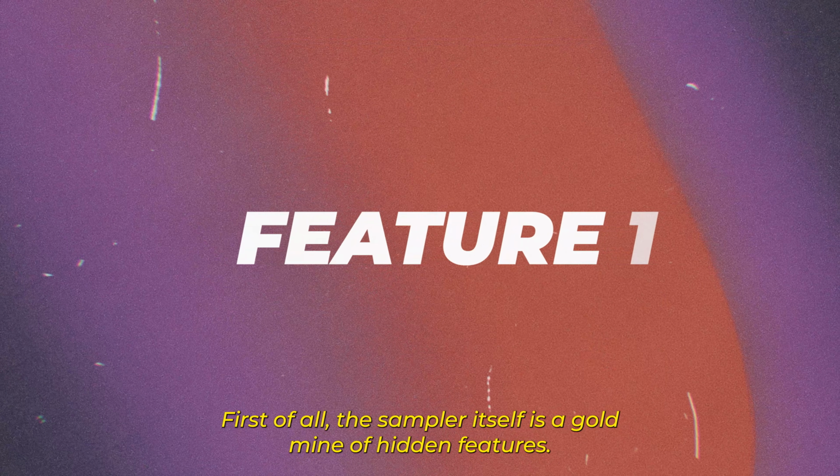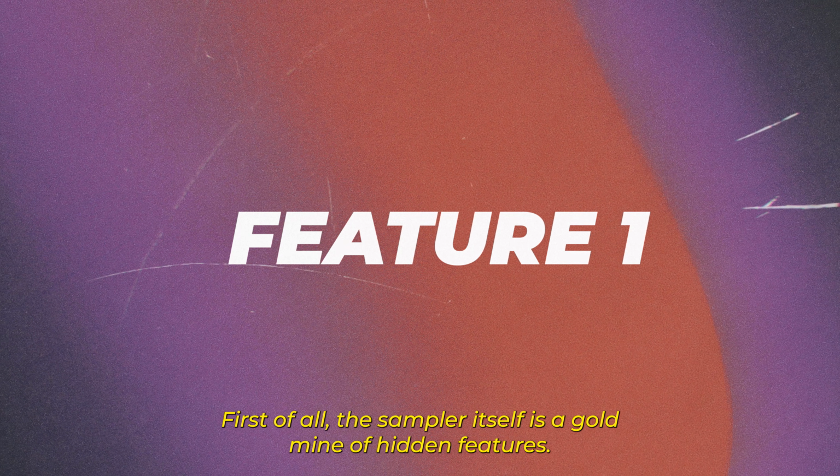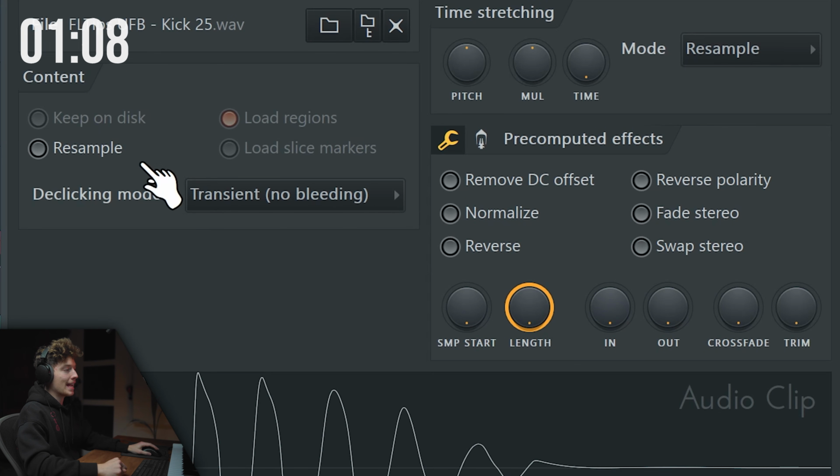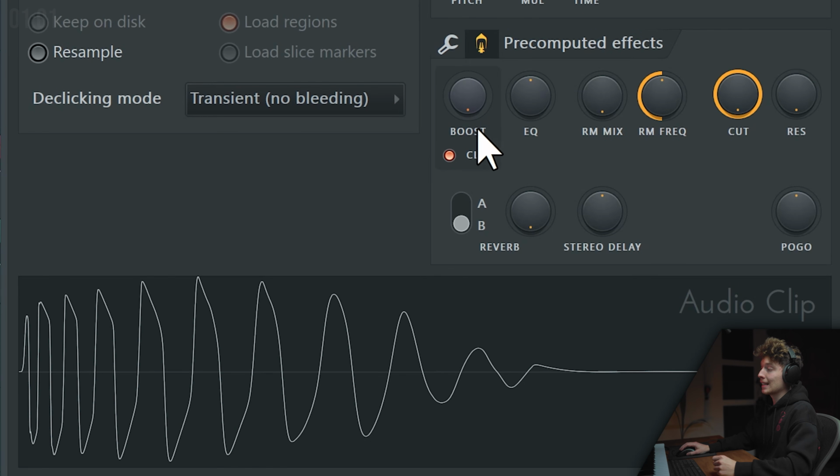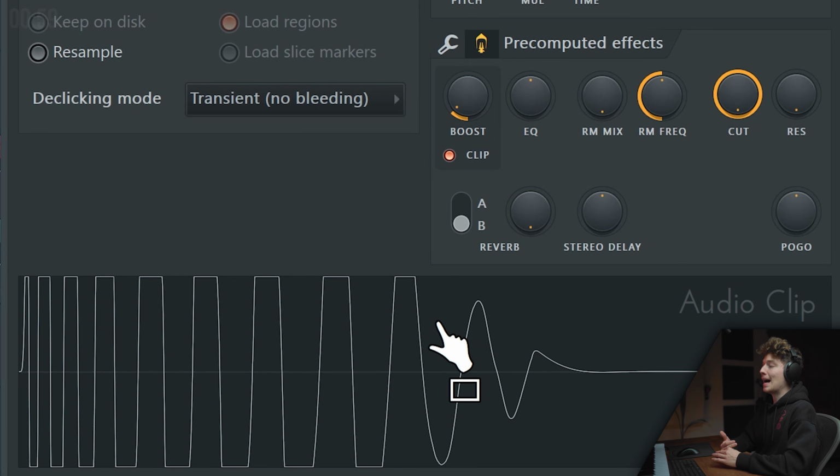First of all, the sampler itself is a goldmine of hidden features. Let's say we have this kick right here, and if you go to pre-computed effects, we have a lot of cool features built in. For example, you can clip it and boost it. It will automatically add distortion to your samples.